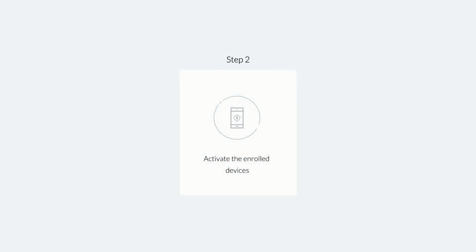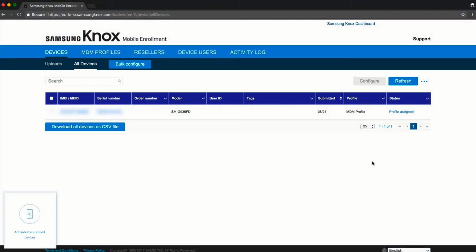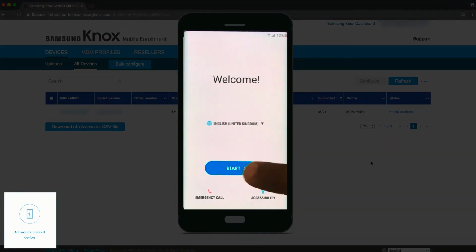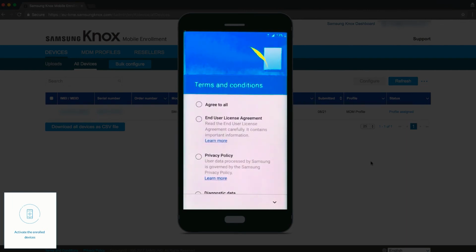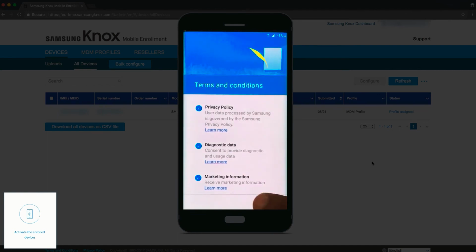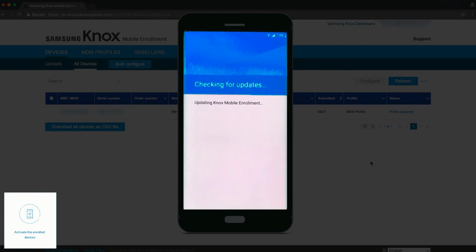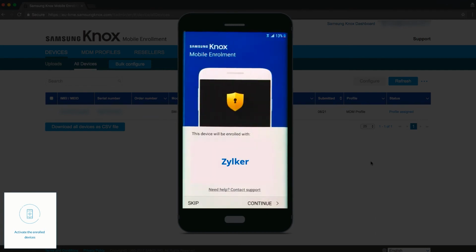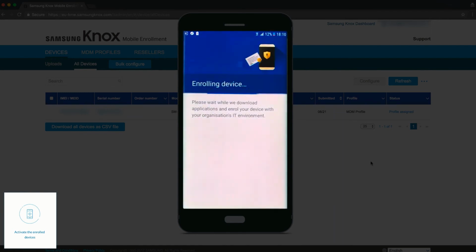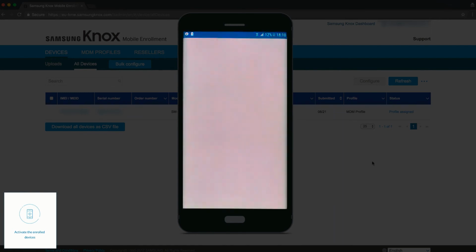Step 2, activate the enrolled devices. Once enrolled, the device needs to be booted up in case of a fresh device or factory reset if the device is in use. Configure the basic device settings requested during device activation. As you can see, the device gets enrolled with MDM through Knox. Additionally, the organization which is to manage the device is shown as well. Follow the on-screen instructions to finish the device activation as well as the enrollment.